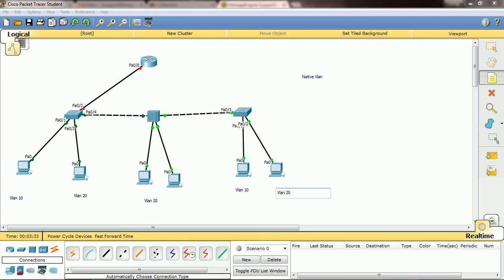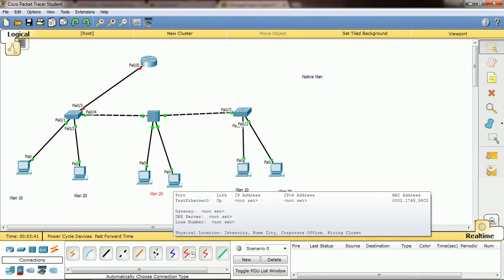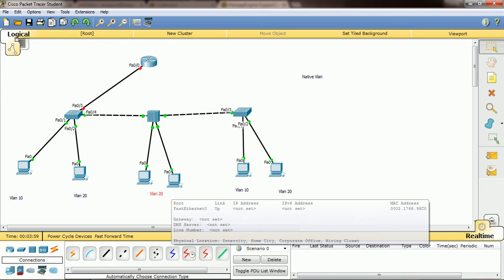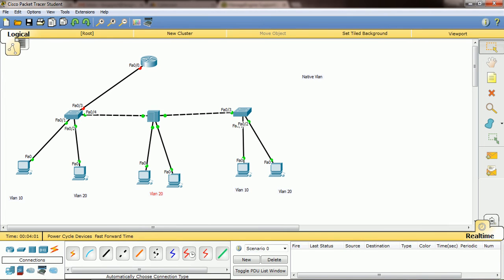Now you can ask the question, why can't we assign this system as VLAN 10 and this system as VLAN 20? Native VLAN will allow only one VLAN, like you have VLAN 10 and 20, no? So either you can make it native VLAN 10 or native VLAN 20. So now I am going to make the native VLAN as VLAN 20. So that I will let you know.